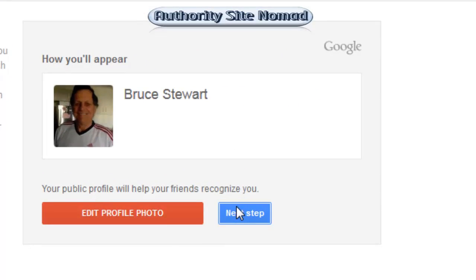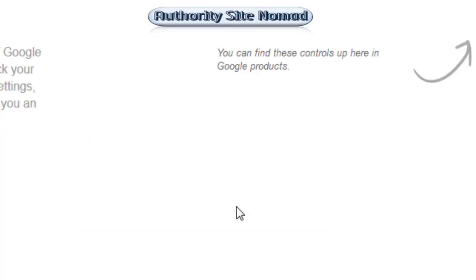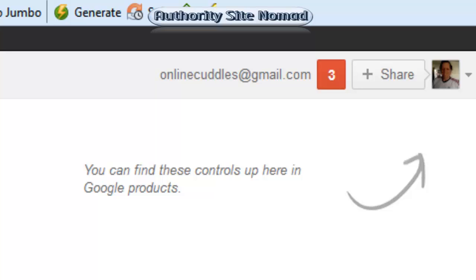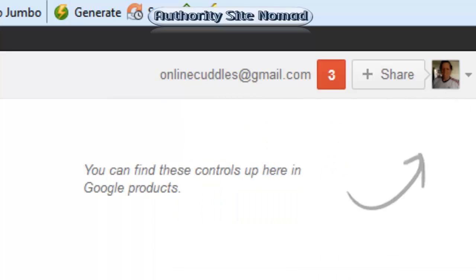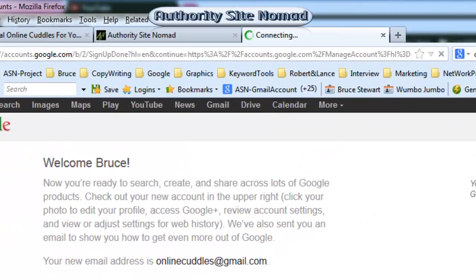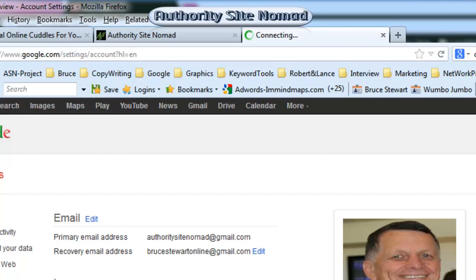Next step, click the next step button, and off we go, connecting to a Google account. Now you're ready to create and share across lots of Google products. Check out our new account in the upper right hand corner. And we got 3 little messages that come automatically once you sign up for your account. Your new email address is onlinecuddles@gmail.com. Thank you for creating an account and have fun. You see in the right hand corner our little image there? And if I click on that down arrow, here's a profile, here it is, everything. So we've got another account on Google. So we can continue to Gmail. So we click the Gmail and we have a Gmail account.